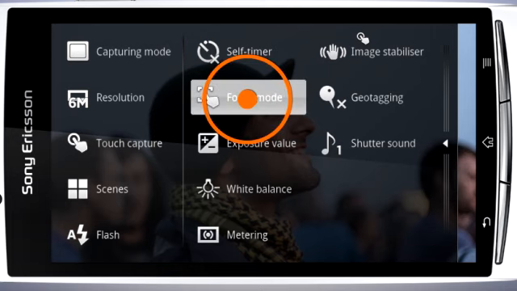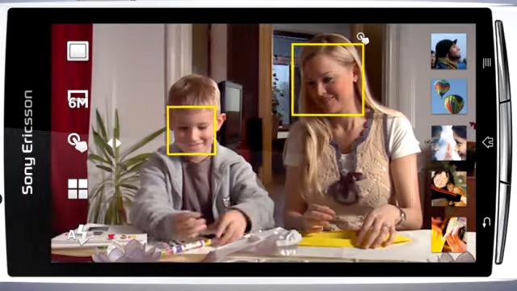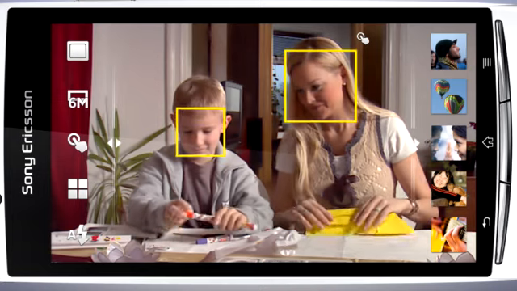Tap Focus Mode. The focus function controls different ways of determining how the focus should be set. You can now choose which focus setting you want. There are 6 settings including multi-autofocus, macro, and face detection. By using face detection, the camera automatically detects up to 5 human faces indicated by frames in the viewfinder.